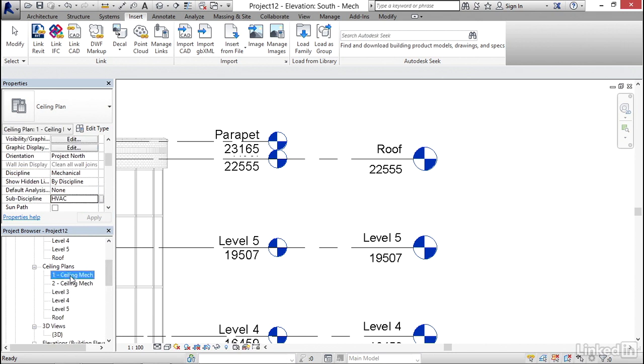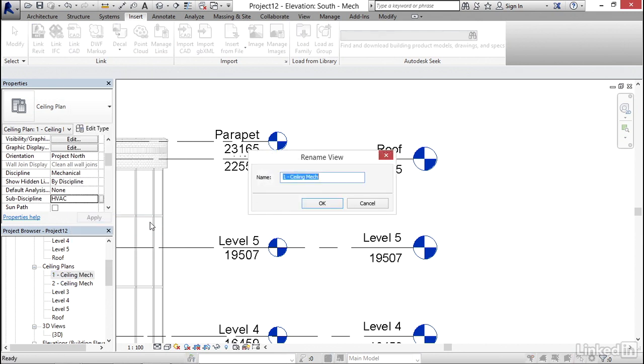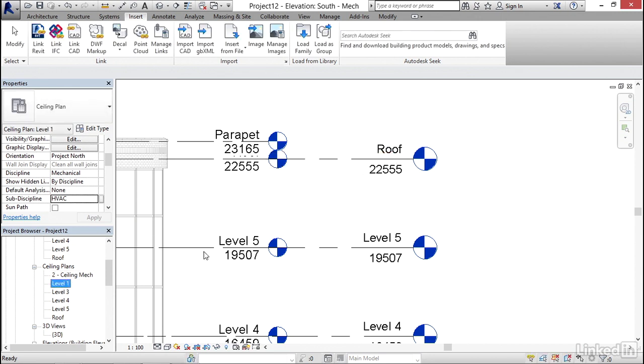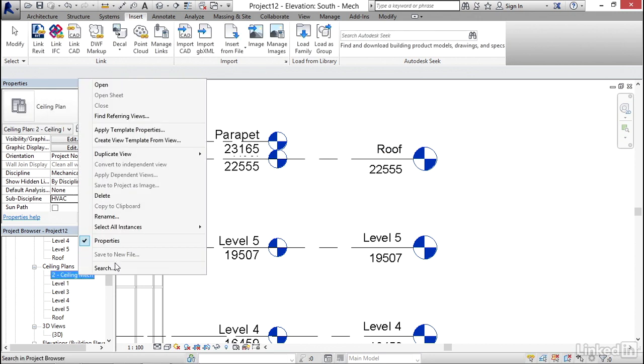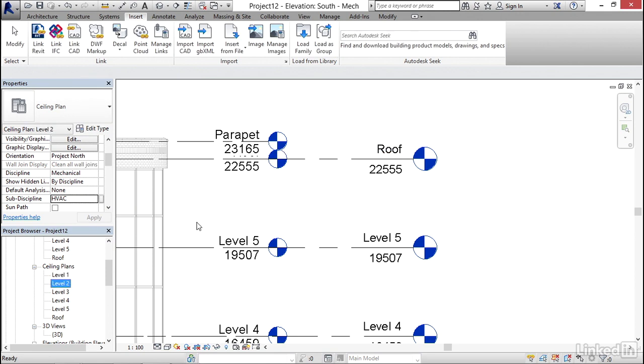I'm going to hit escape. I'm going to select one ceiling mech. I'm going to right click. I'm going to rename it to level 1. I'm going to click OK. I'm going to right click on 2 ceiling mech. I'm going to rename that to level 2. I'm going to click OK.